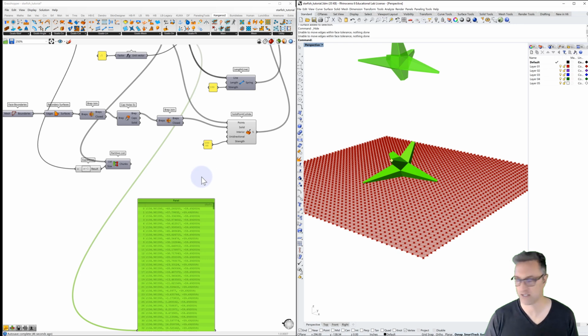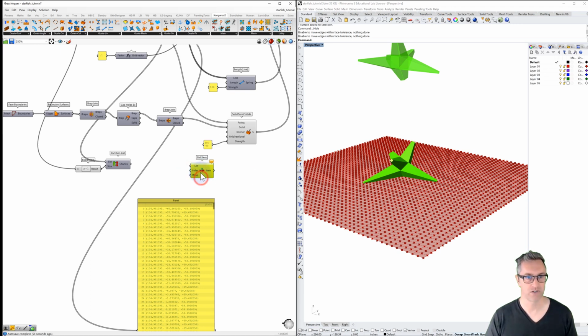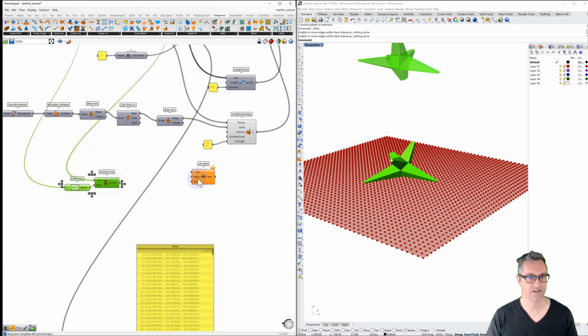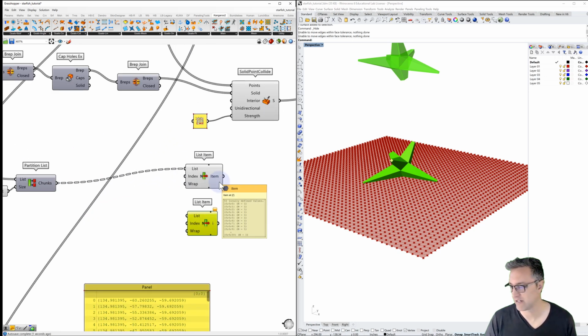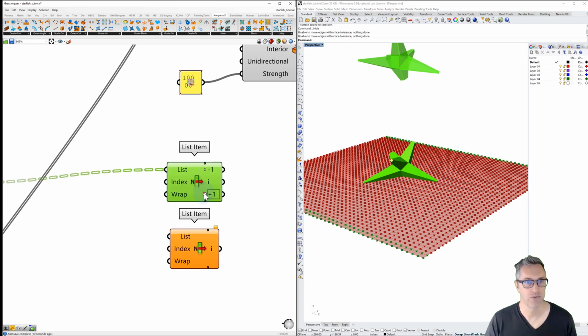So let's do list item. We're going to do this twice. Getting a little messy down here. Copy this twice. And so the first list item, let's pull our list. And this is a nice trick with our list item, is that we can add either to the bottom, which is +1, or to the top, which is -1. And so what we want is the first row of points and the last row of points.